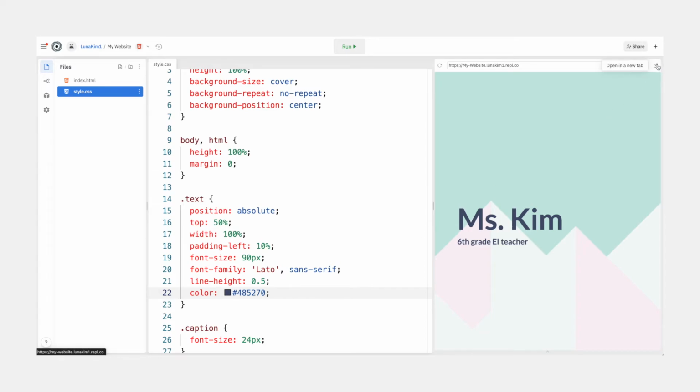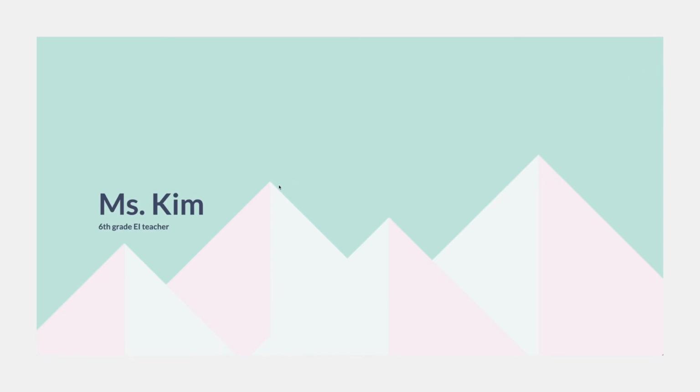So if you click on this open in a new tab button in the upper right hand corner, you can preview your website and see what it looks like as if it were a real live website. So this is all looking pretty good, and now we're ready to create our navigation bar.